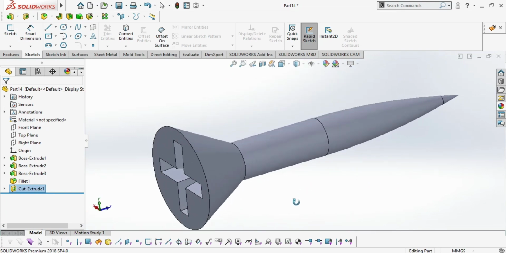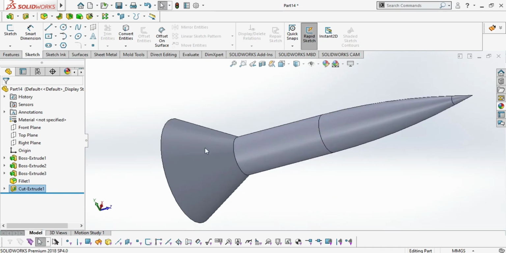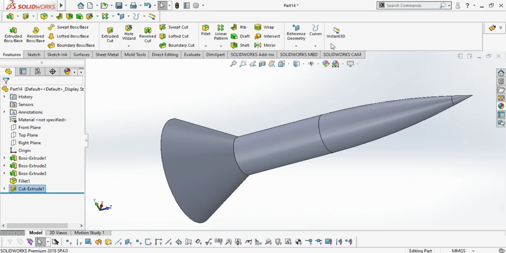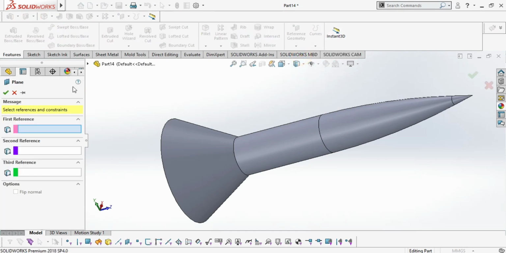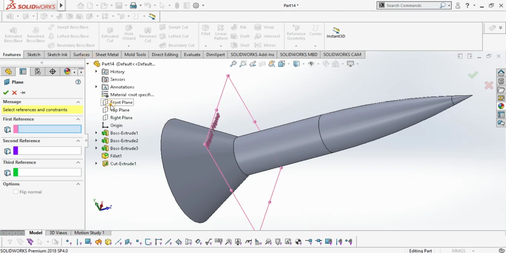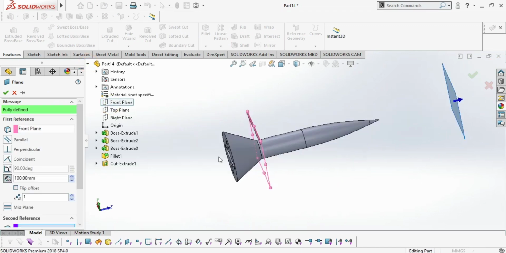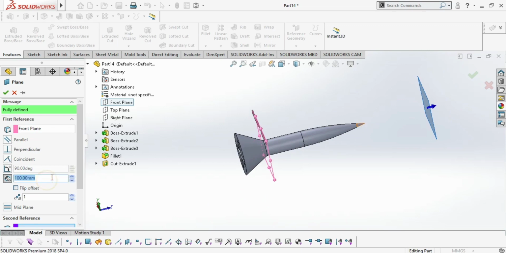Now we have to create this helix part. For this, first we have to select a plane, around the front plane. Total of, you can choose 40, or flip offset, or you can choose 0 on the front plane. Click OK.